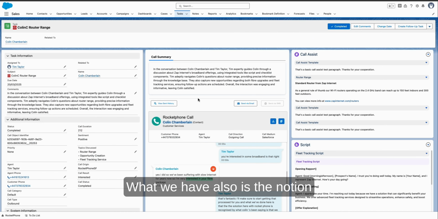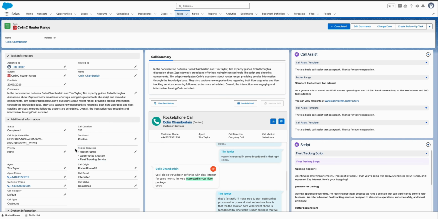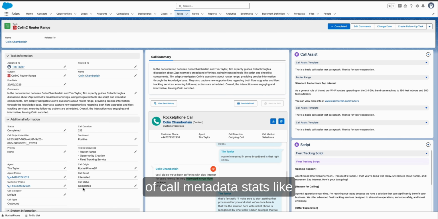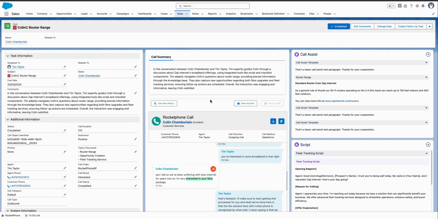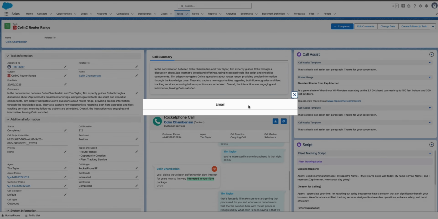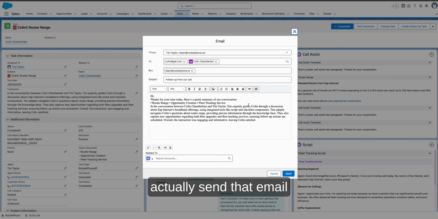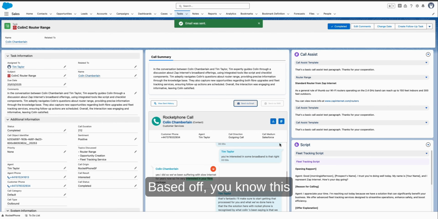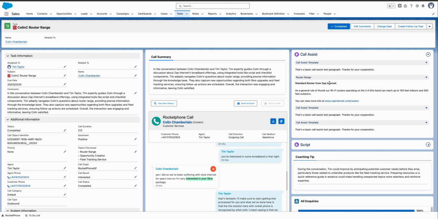What we have also is the notion of a call summary. So that's a shorter summary of the entire conversation based off the transcript. And we've also got, at an even more granular level, topics that were discussed during that conversation. We can also see other cool metadata stats like duration, sentiment, and the outcome of the call. If I wanted to, I can actually send that email summary in a pre-templated email to Colin, based off this is a good thing that we've just discussed.